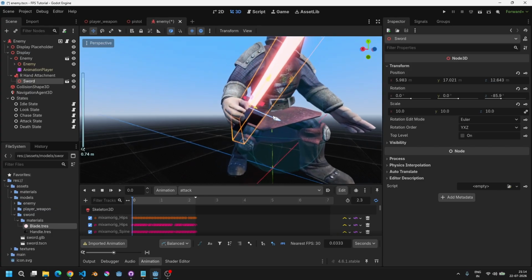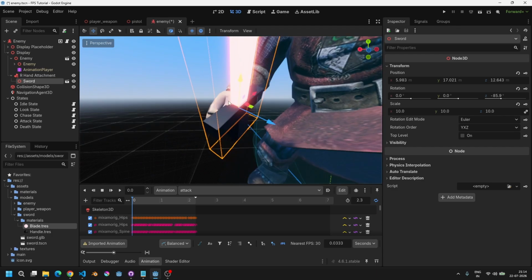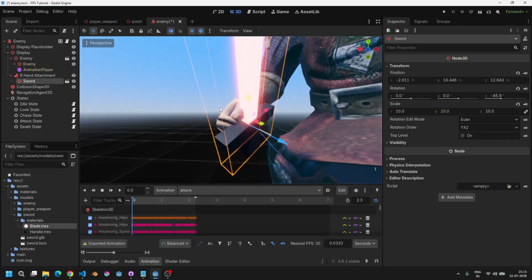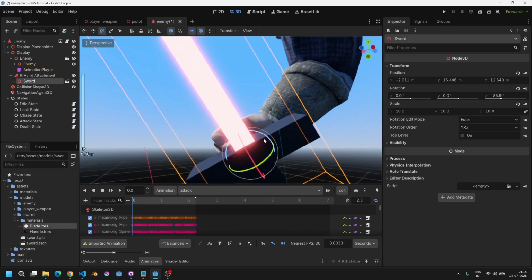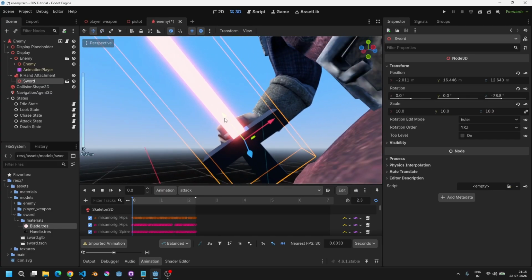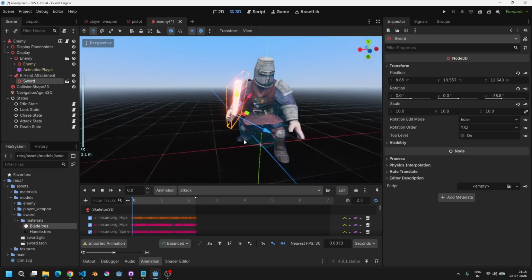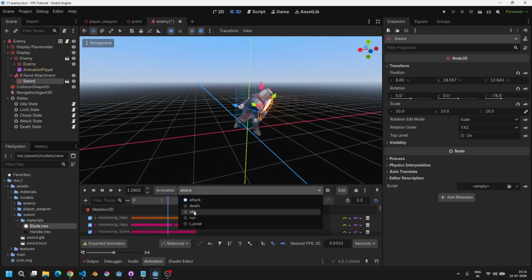Make sure that you can switch between the local and global gizmos. That will make it easier for you to move the object. So one thing you need to realize is that it doesn't have to be very exact. A little bit of overlapping and stuff is fine. So let's see how it looks like. Okay, so the attack is looking good to me.